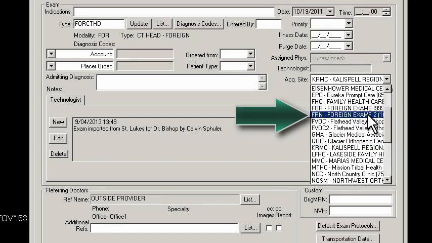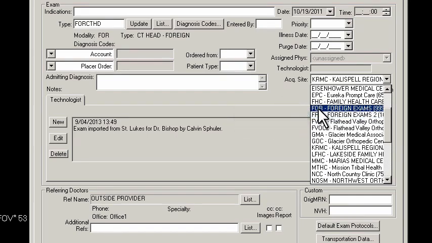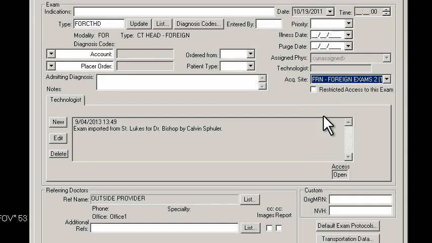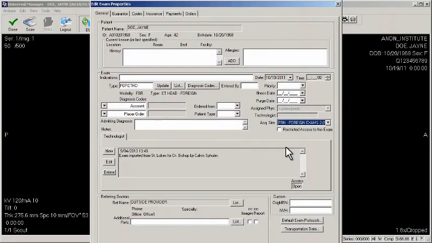And one thing that can be a little bit confusing, you'll notice right above FRN there's FOR, and they both say foreign exams. This was our legacy designation for foreign exams and has since been retired, so we don't want to use that. It's kind of confusing. The modality is FOR, but the acquisition site is FRN, so they're different. So I'm going to select that, and at this point everything looks pretty good.